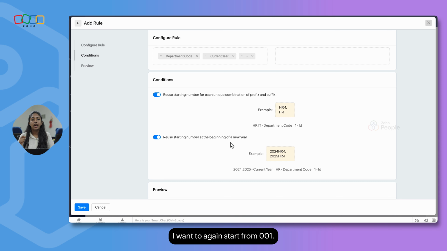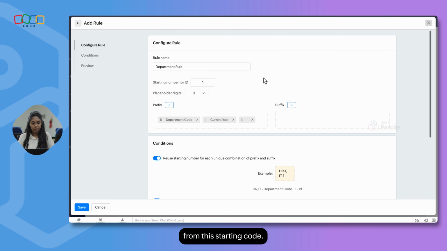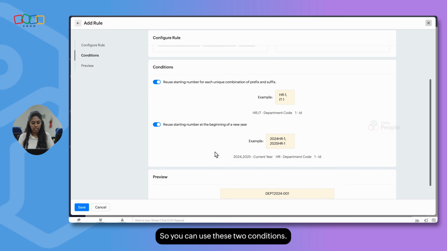I want to again start from 1. I don't want a continuous count for the next year. If that is the case, you can enable this option. So, for an employee joining in the year 2025, the employee ID will be HR 2025-1. So, you are reusing the same prefix and suffix, but you are starting the number from this starting code. So, you can use these two conditions.